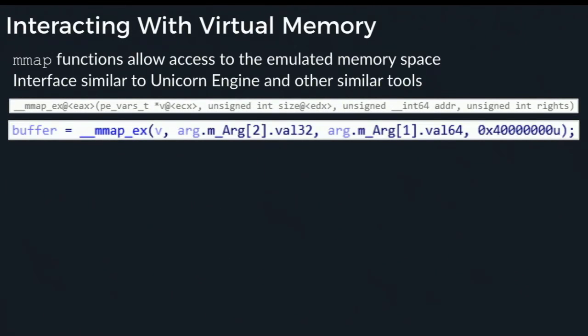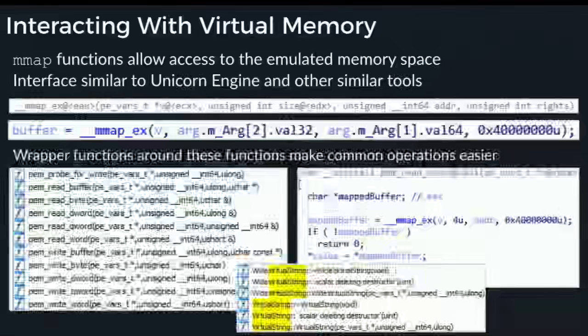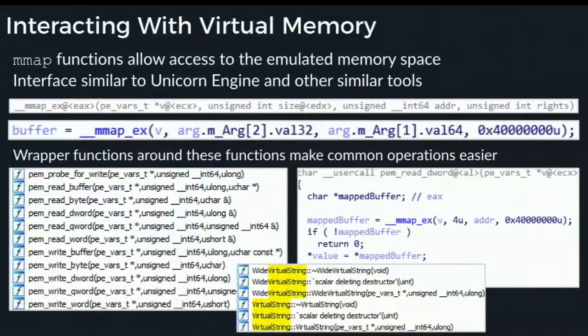Virtual memory can be interacted with through an API similar to that found in the Unicorn engine or any other sort of programmatic emulator, where you can map in memory from a virtualized memory space and translate that to a native memory you can interact with and touch. And then a number of utility functions and wrapper functions provide easier ways of doing common operations, like writing a single byte, reading a single byte, a DWORD, a word, and so forth, various sizes of memory, or doing things like reading a virtual string from the emulated environment.